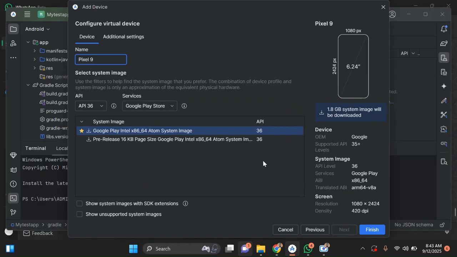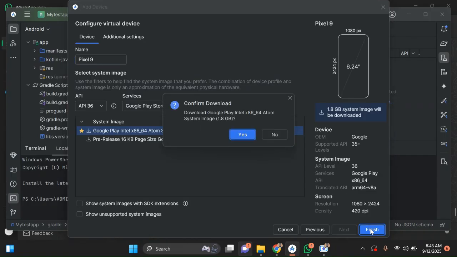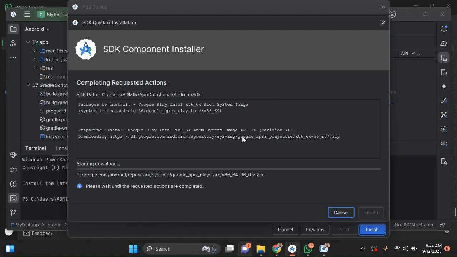Okay, so we have Pixel 9 API 36. That's Android 15. Sorry about that. Android 15, and then we'll click on finish. So it's going to bring this pop up on the screen. We're going to accept this. Click on yes. So it's going to download the image.